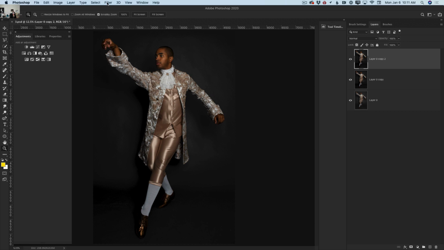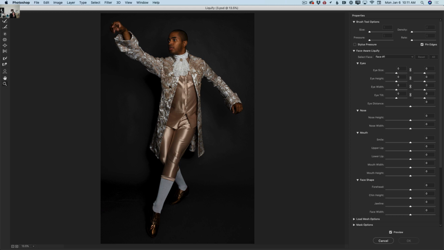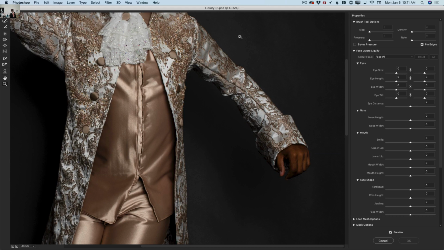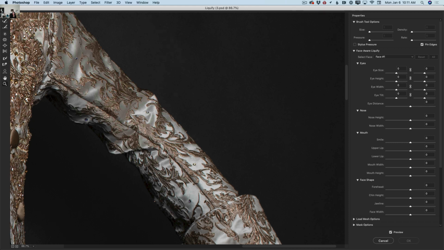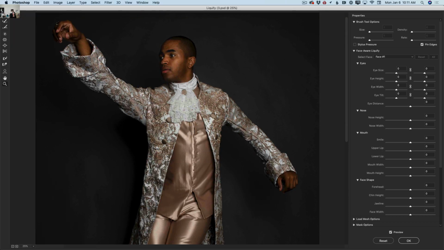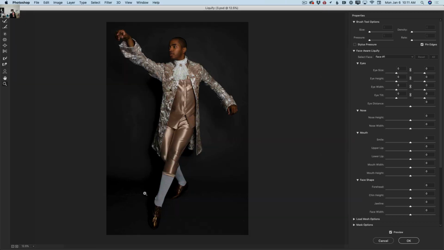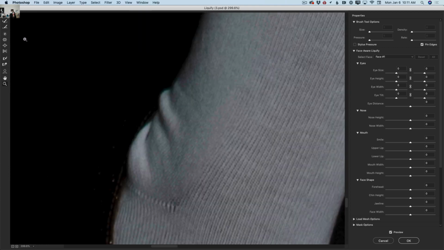I will launch the Liquify filter. I will zoom into the area I would like to improve, just like this, maybe more. And guys, I will switch to the forward warp tool. I will increase the brush size, and I will push these parts of his jacket inside, just like this. Let me zoom out. Much better, right, guys? And also I would like to fix this part of his socks.